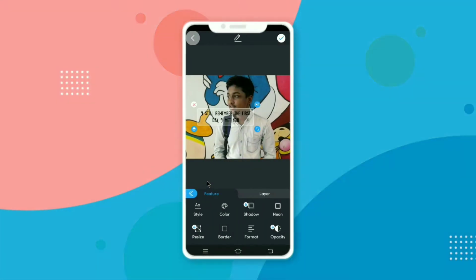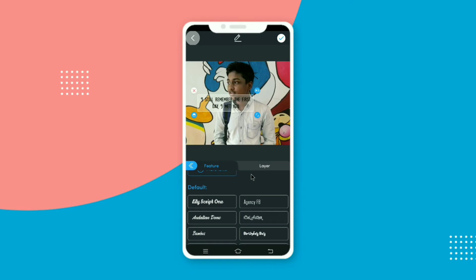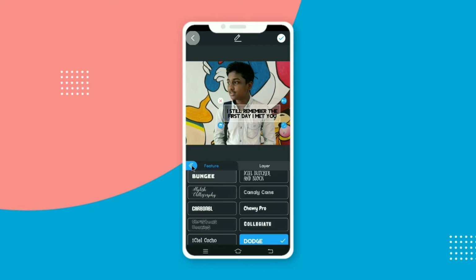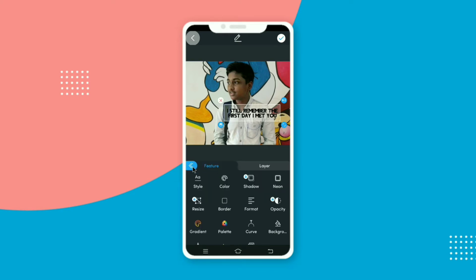Then I will come down and get the style. There are opportunities to add more fonts here, but I don't think so. To have so many nice fonts below, more fonts need to be added. Then we will choose a font from here. Then we will come back and get many more options which will make your text more interesting.